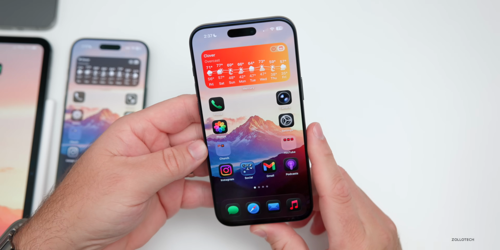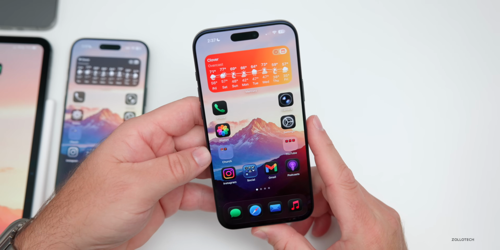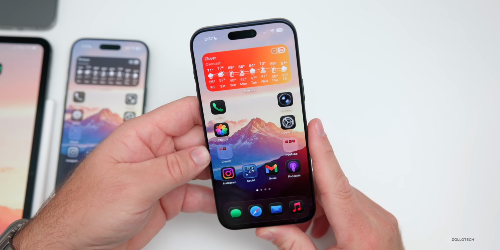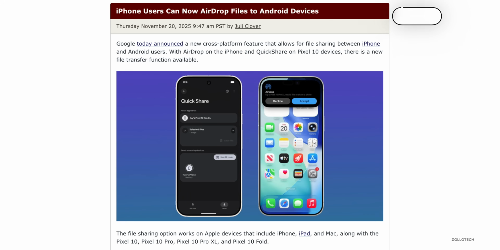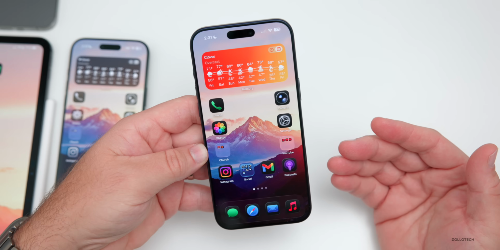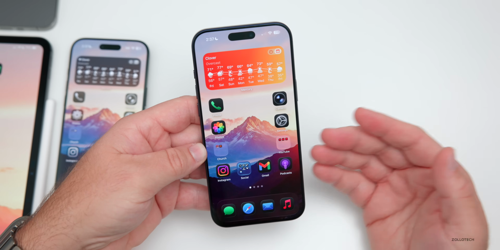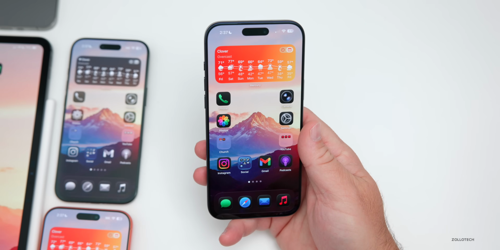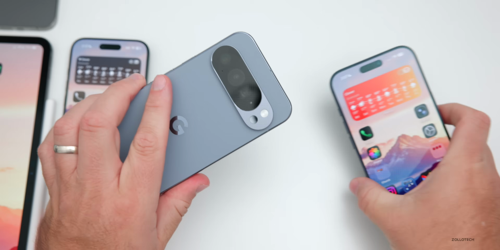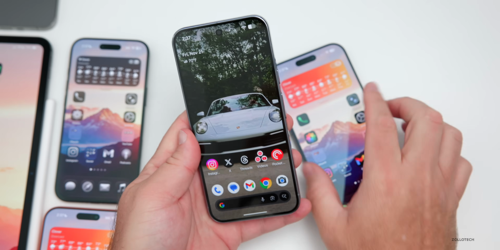I never expected this, but Google announced on Thursday that they found a way to allow Pixel phones to Quick Share to iPhone using AirDrop natively. They're using the exact same protocol, and you can AirDrop to things such as your iPhone, Mac, iPad, even a Vision Pro, so it works the exact same and works across all devices, but you do need a Pixel 10 device. So you'll see I have a Pixel 10 Pro XL here, and I'll show you how this works.